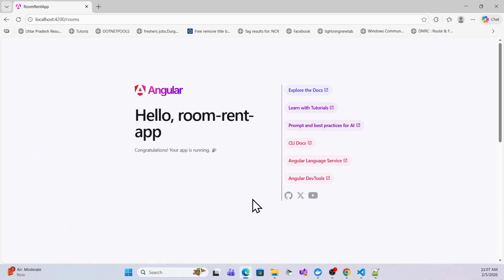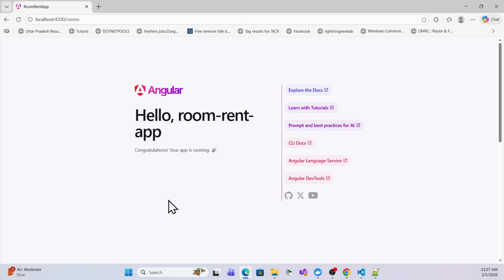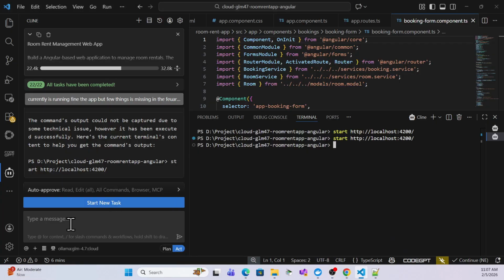So that is fine. That means feature-wise it's working perfectly fine, but from a design perspective it's still not good, right? So for that we again have to tell it, okay, please fix that, right? So yeah, let me ask according to my issues.